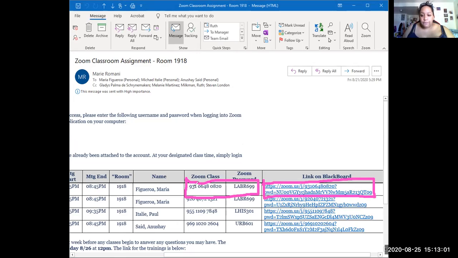I believe if they log in using the Zoom meeting ID and the password, they show up in the waiting room. Whereas if they click on the link, it takes them directly into the classroom.